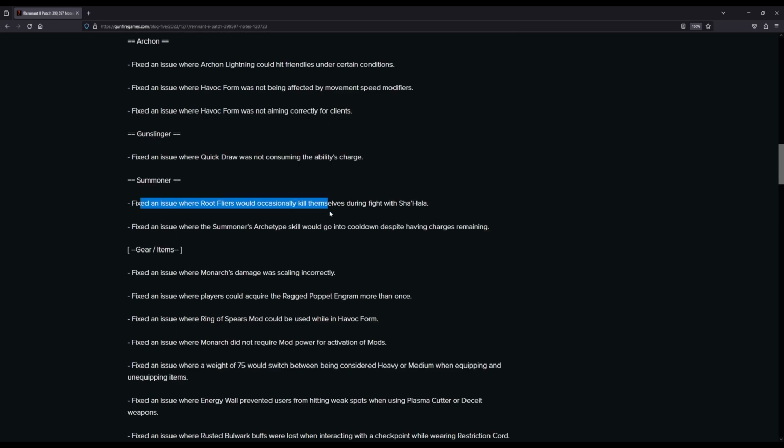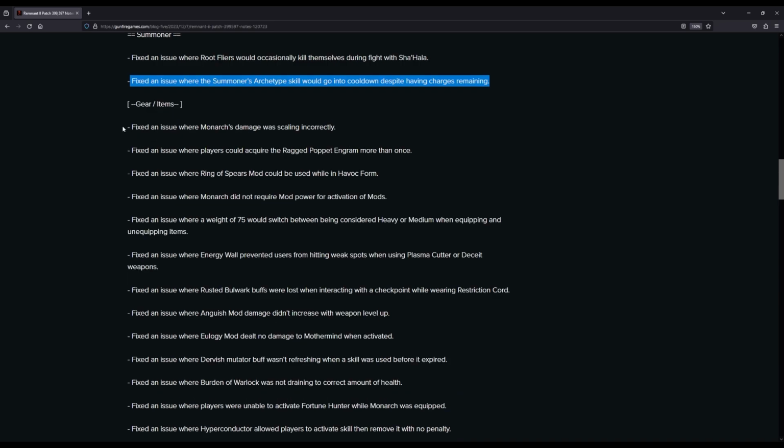Summoner, they fixed an issue where Root Flyers would occasionally kill themselves during flight on the Shahala fight. And they fixed an issue where the Summoner's archetype skill would go into cooldown despite having charges remaining. Gear and items, this one's quite long.